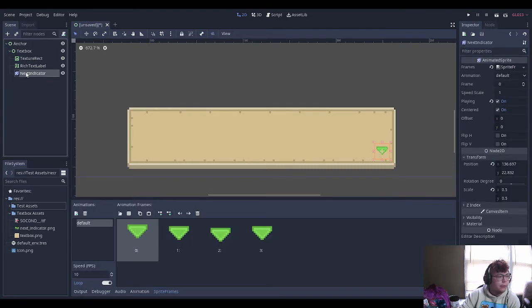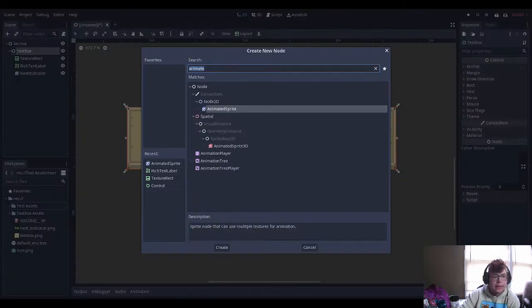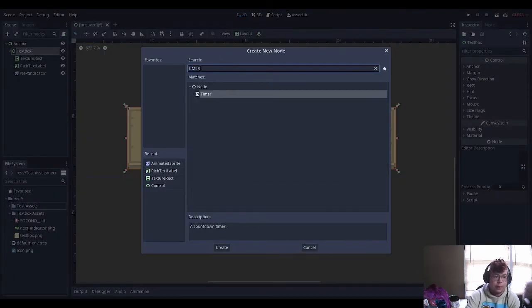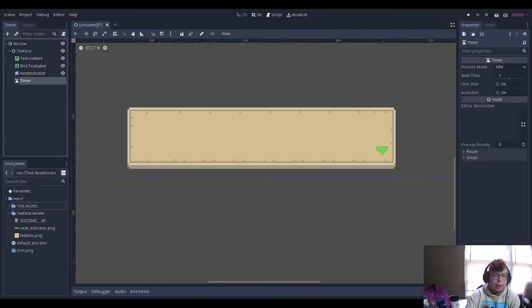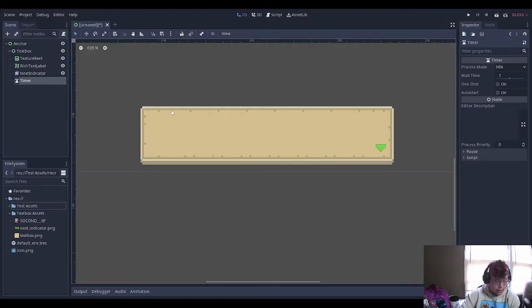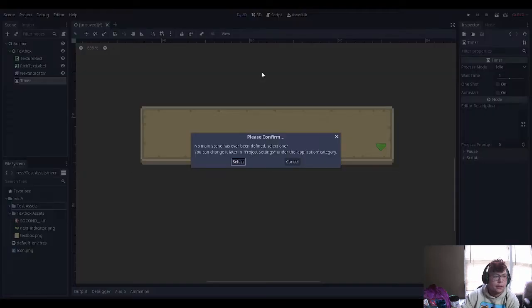And what else do we need? We need a timer. And the timer is going to be important for the code, but we can just add the timer and we don't have to do anything to it right now. So I'm gonna go ahead and load this so y'all can see what it looks like. It's gonna take me a minute because I will have to add the capture correctly.